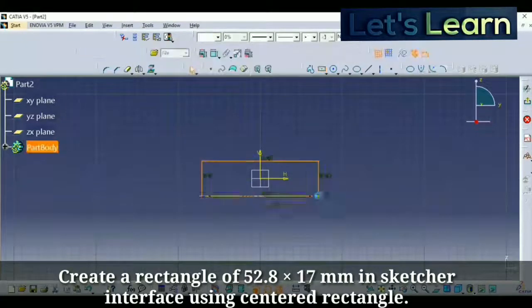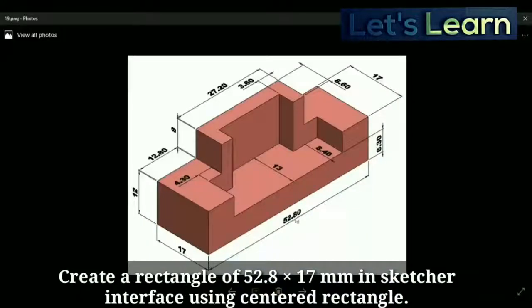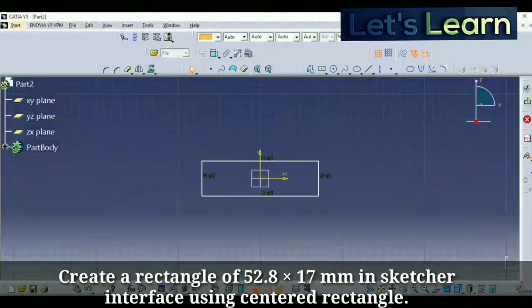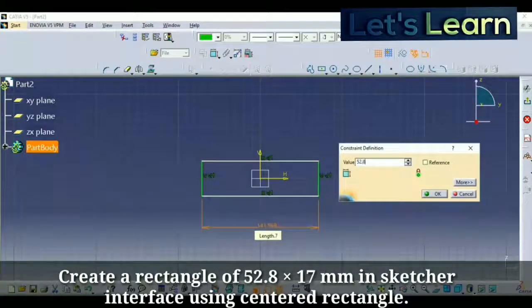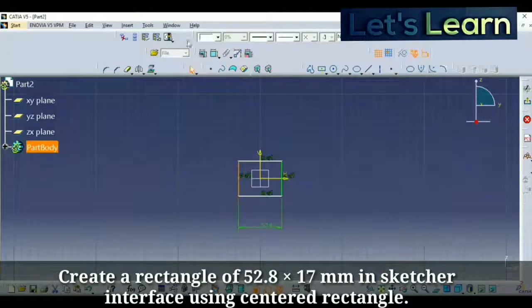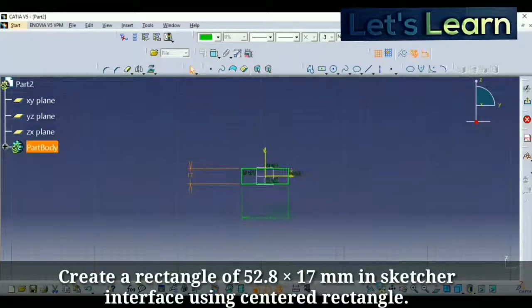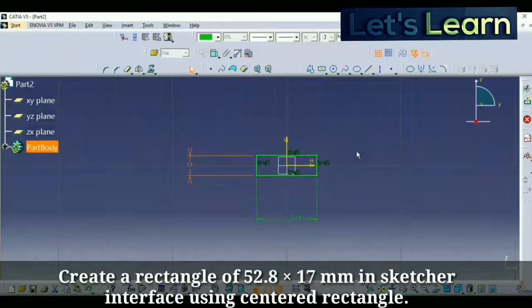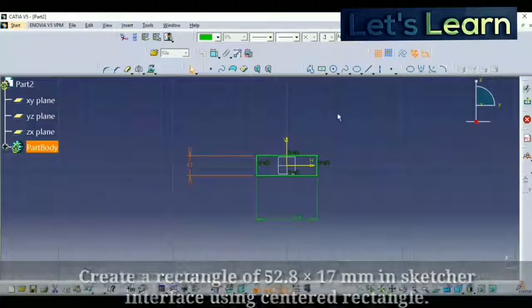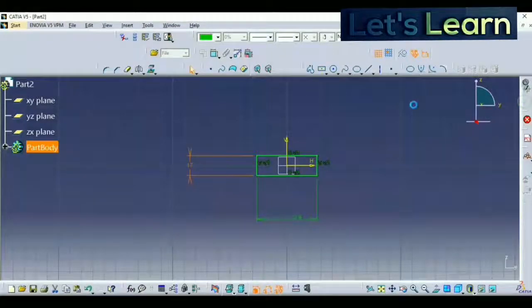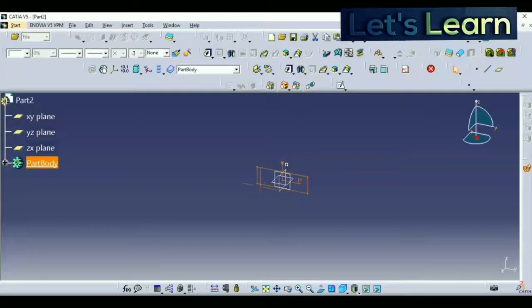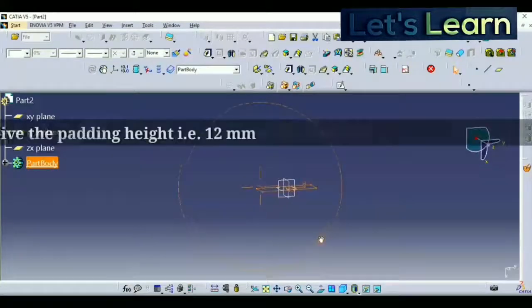Now we are going to draw a rectangle as shown in the figure, and we are going to draw the bottom figure. We are going to move forward. So we are going to draw a rectangle and give the dimension of the base, that's 52.8 mm for the length and 17 mm for the height, and we'll just zoom it in. And after you complete it, just click on exit workbench and then pad it.